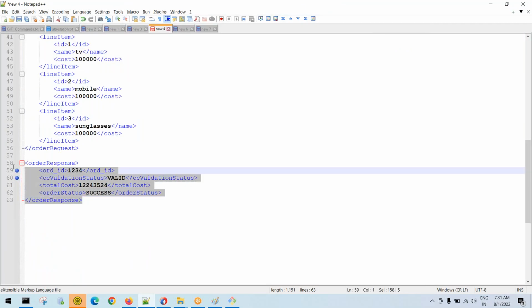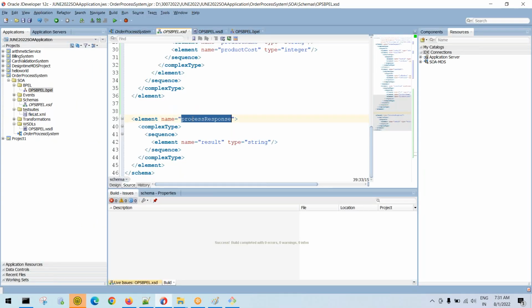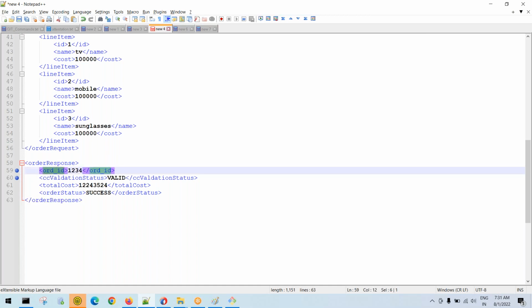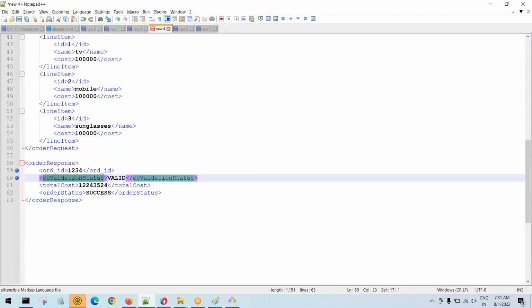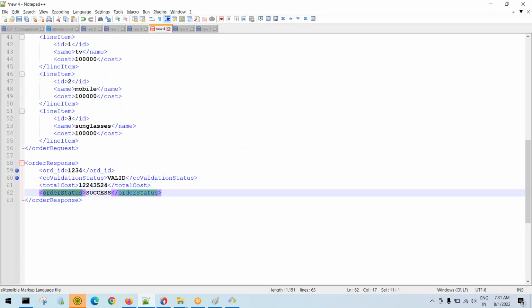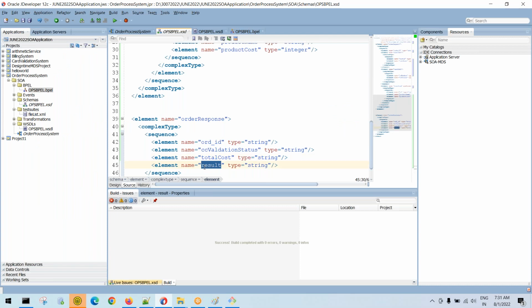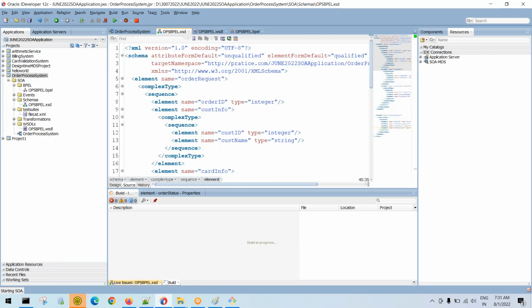In the response XSD, we are expecting one complex element and 4 simple elements. Let me name it as order response, and I'm expecting 4 simple elements. What are they? Order ID, and then CC validation status, credit card validation status, and then total cost, and then order status. Done. Save your XSD. So our request XSD and response XSD are ready as per our requirement.